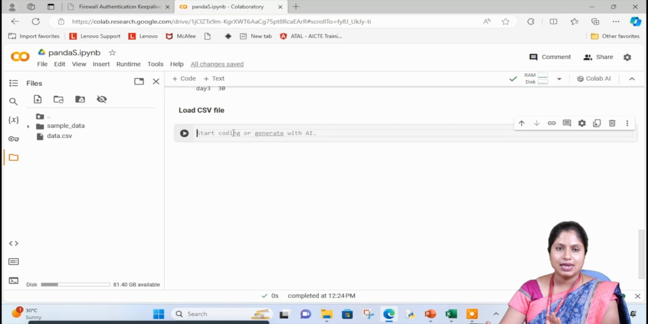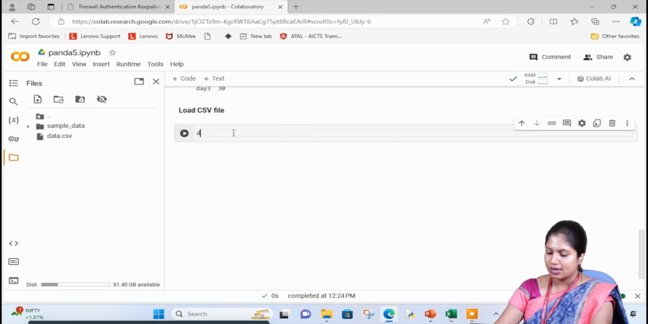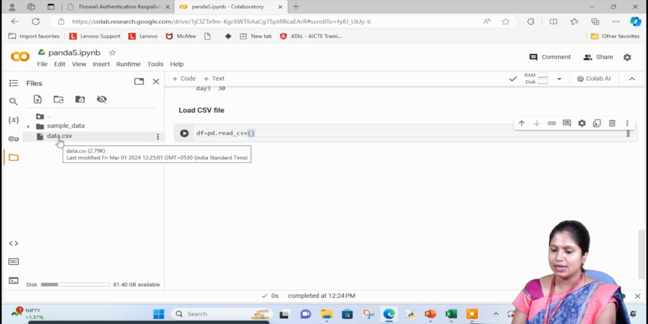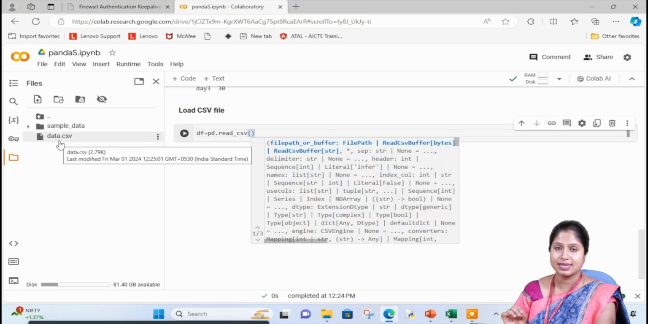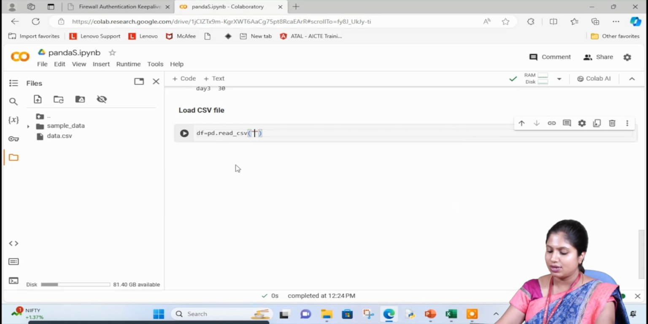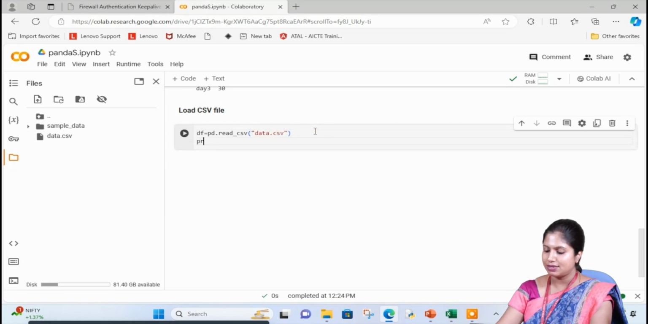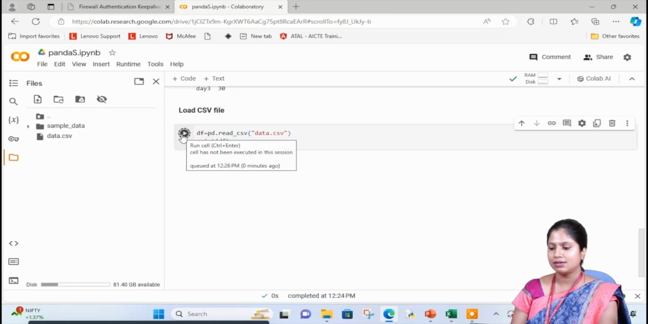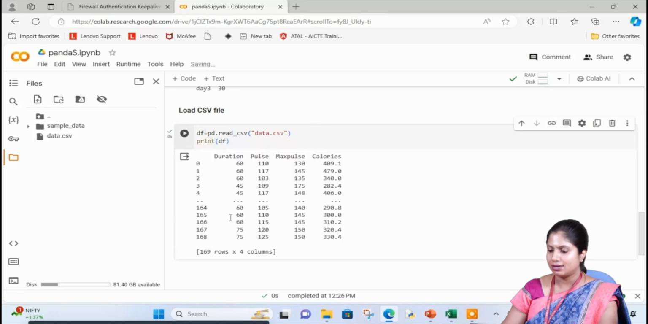Load CSV file in the sense we are going to use the read CSV command. So I'll be using df is equal to pandas, we have just used pd.read_csv. So what is the file name uploaded here? Data.csv. Same file name we should use. So data.csv. Let's print it. We can see the data, but here 169 rows and 4 columns are available.